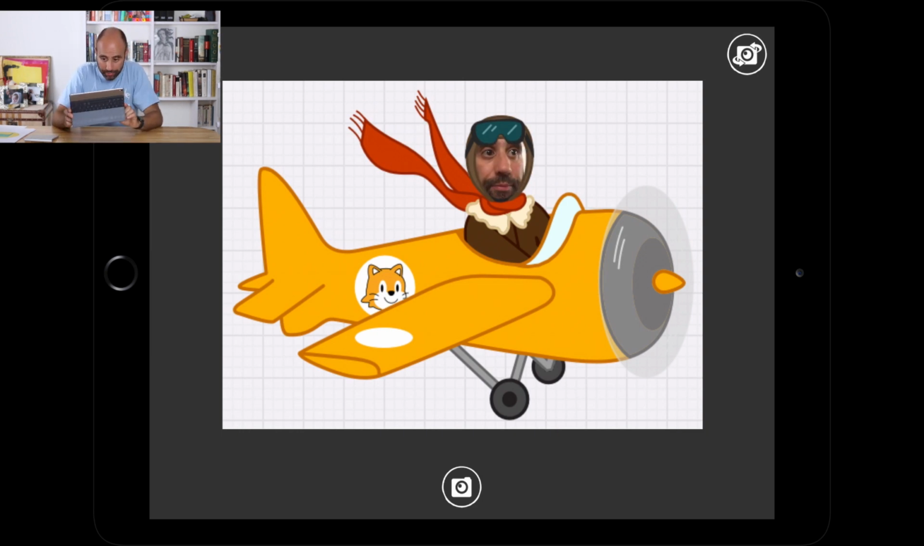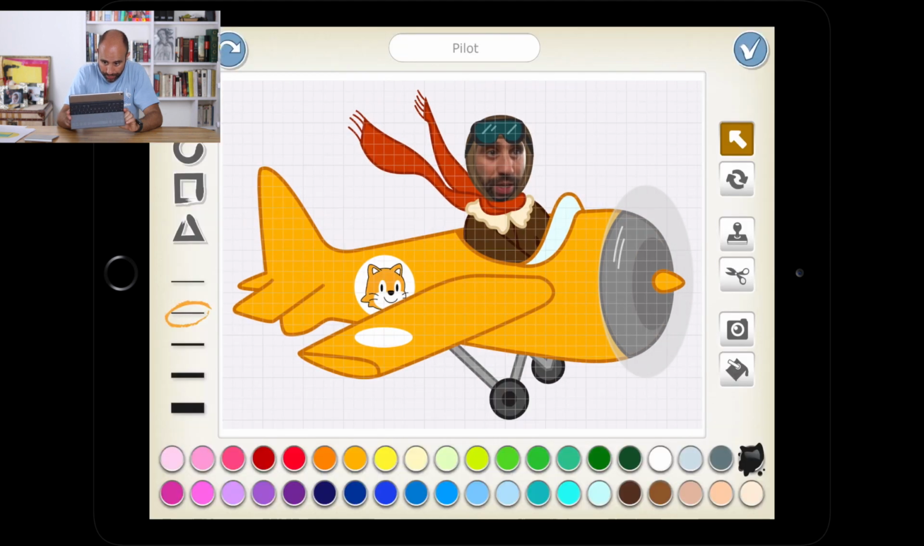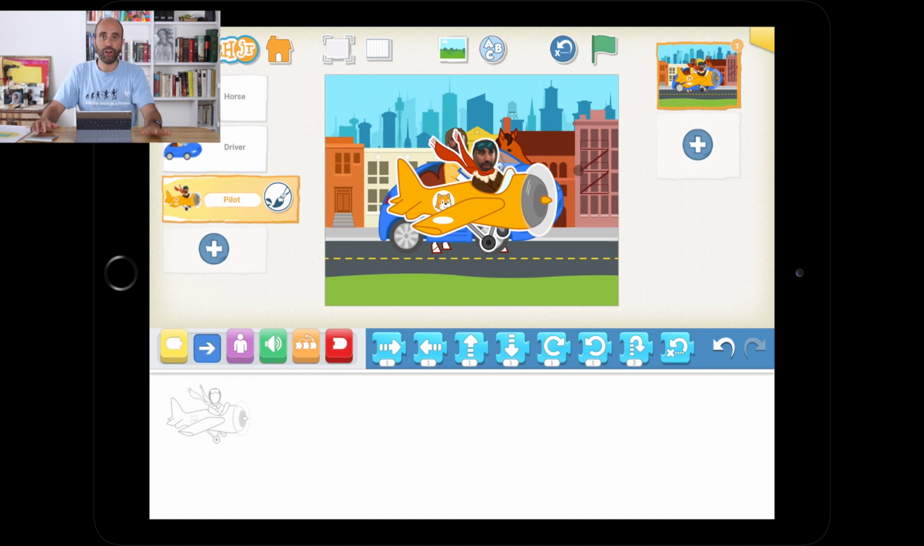So now you can paint. I'm going to use myself as well, so I kind of put the camera there and then take a picture. But you could also do the picture of your dad or your mom or whoever's helping you code. Okay? When you have done the picture, press on the tick box. And we have all three of our objects. So you should have a horse, a car, and a plane.